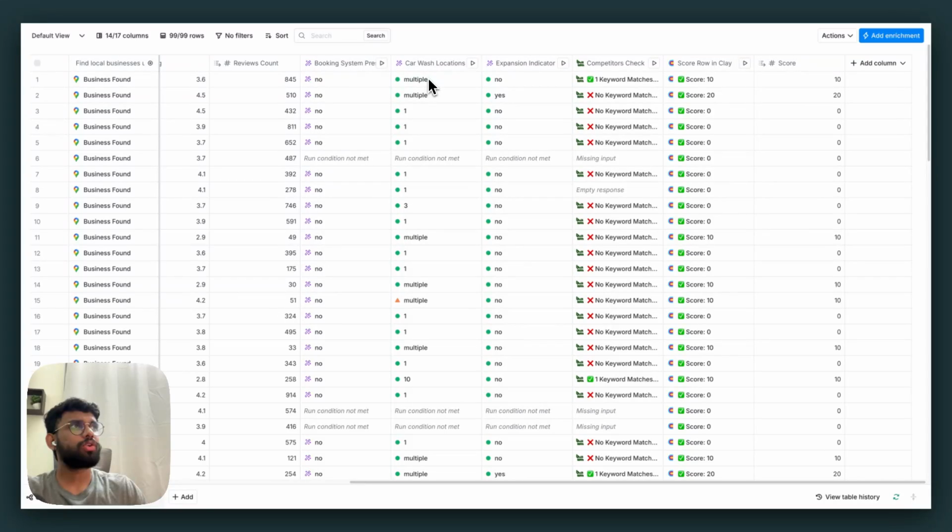But yeah, in this case, if the AI isn't sure of how many locations there are exactly in the US, then I've just asked it to output multiple. If it does know the exact number, then obviously output the exact number.